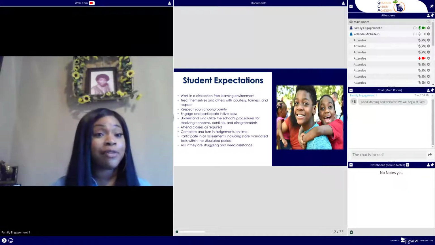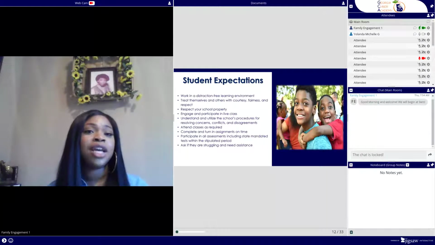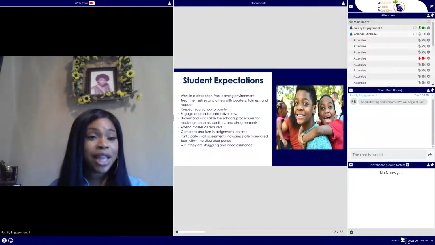environment is distraction free. Treat themselves and others with respect, courtesy, fairness. So we encourage our students to always respect themselves and their peers and their teachers while they're in class or if they're communicating outside of class with them. Respect your school property. I know our legal guardians, our families are teaching our kids, you got to respect all your property. You can't trash your property, you can't throw it, you can't damage it. Same thing with the school property.